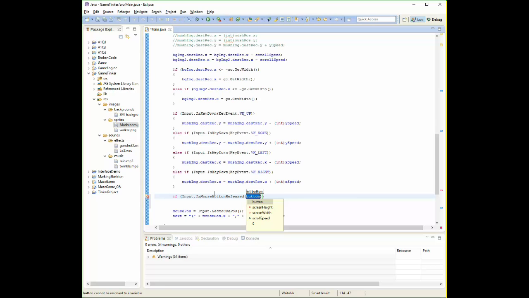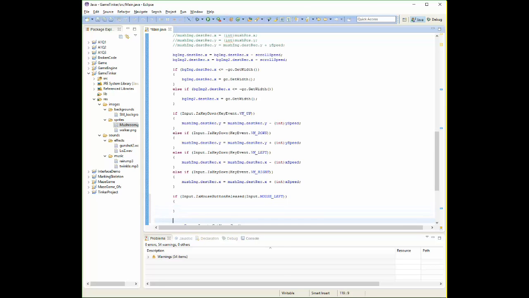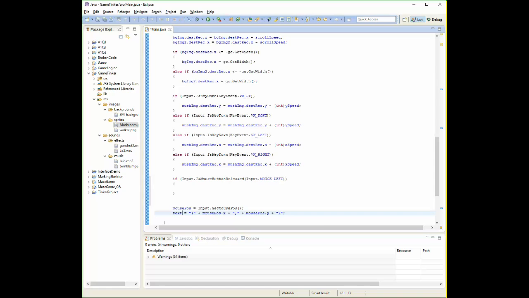Anyways, so we can detect any one of the three buttons, where we have three options: input mouse left, mouse mid, and mouse right. That will detect whether that specific button was actually pressed. And if it was pressed, we can do whatever we want with it. So what I'm going to do is, instead of getting the mouse position every single update, I'm going to get the mouse position when I click. What that's going to do is produce the resulting effect of knowing where the last location I clicked was, because it only changes when I click.